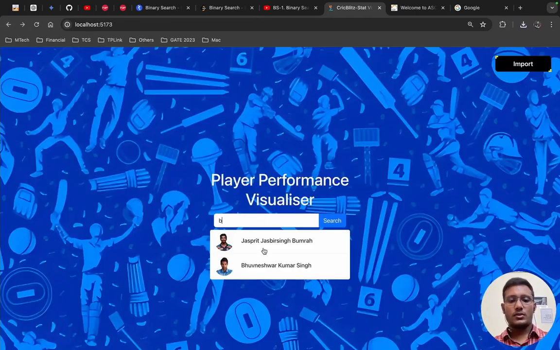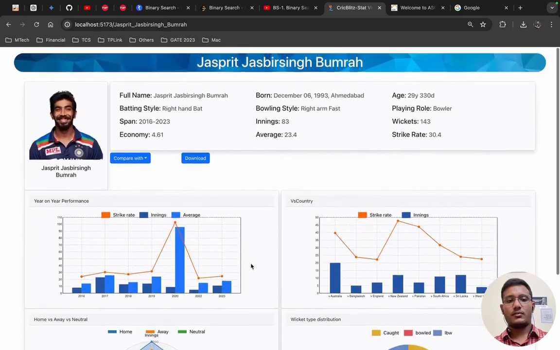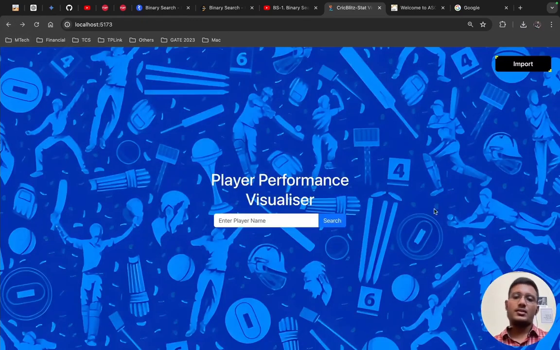Bumrah, Jasprit Bumrah. Search, Bumrah's stats have come. So this is the thing. If you want to see existing data, or visualize from the existing data, you directly go to this database and search the player, and you can see the data. If you have some updated latest data, you can download the existing data, add to it, then re-upload, and then you can revisualize it. So this is the main purpose of our tool.